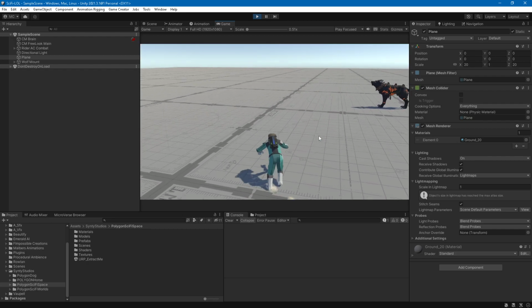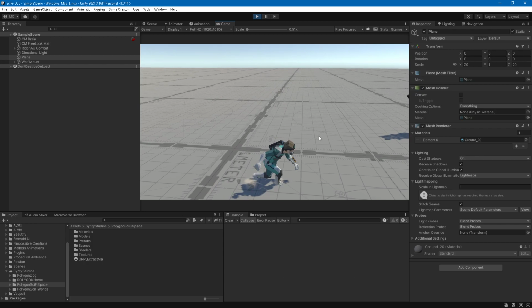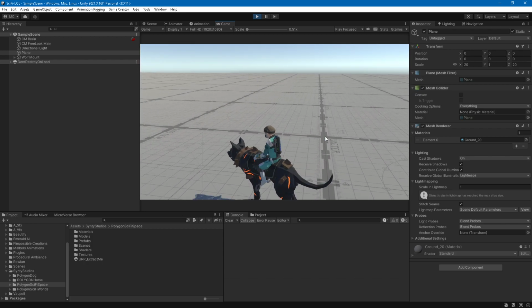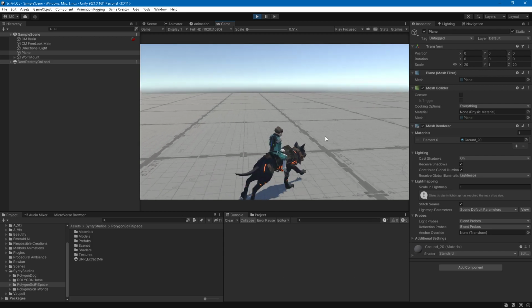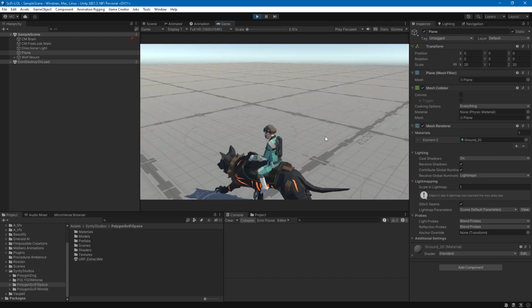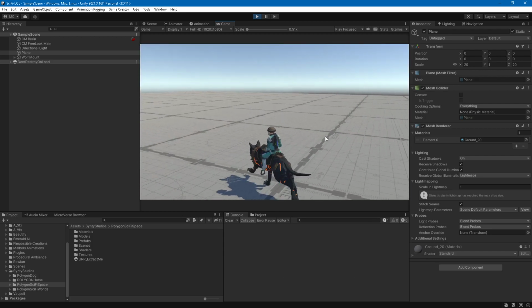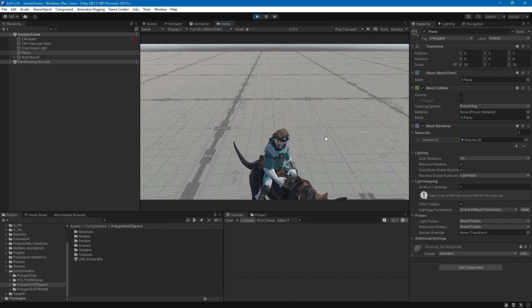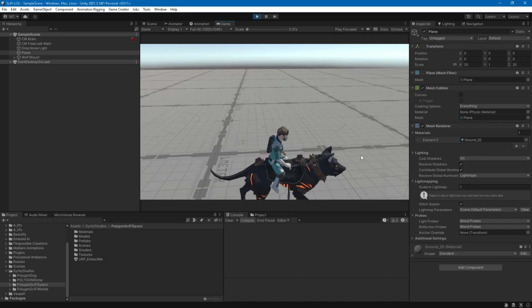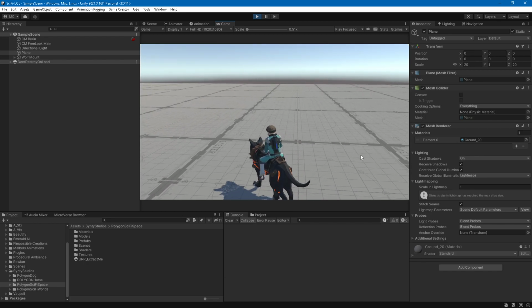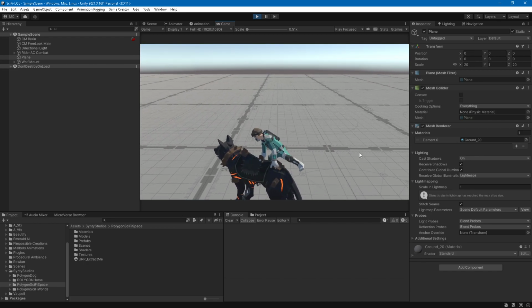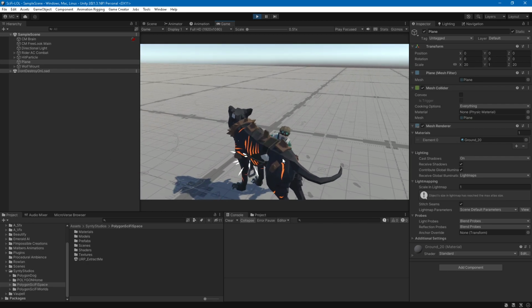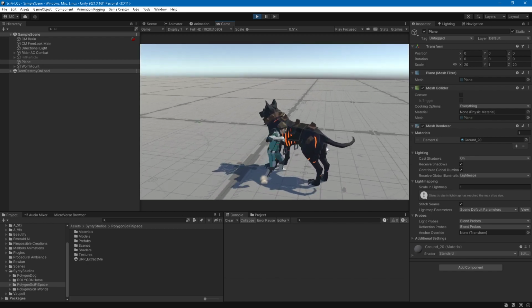Working great. Setting up these is not so bad. Let's see if we jump. We can't jump right now because I disabled it. So the main problem here was the wolf.